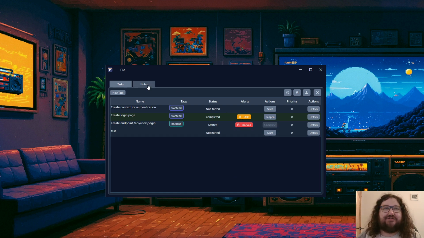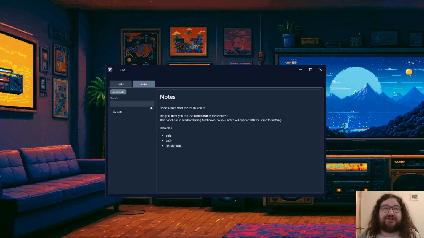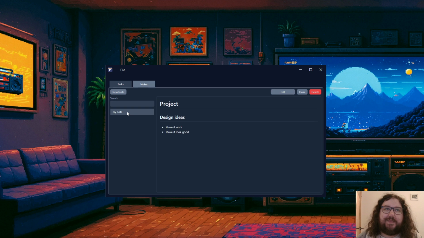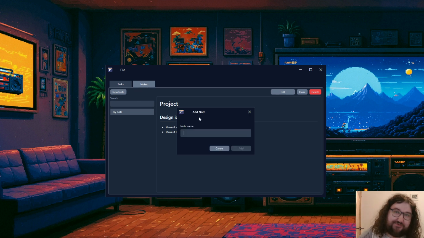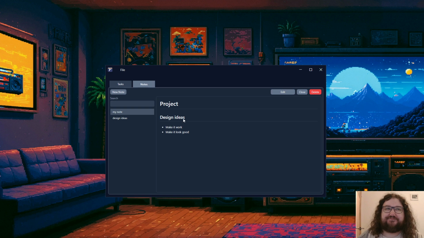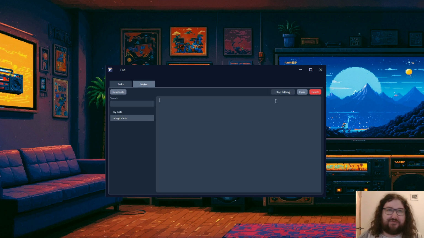So if I go to the notes section, I can also view any notes I have. So if you don't have any notes open, it'll just give you a little bit of info as to what you can do. By default, in the demo project that I've cloned here, it gives me a note here, just a little bit of idea of what you can do again. If I add a new note, let's just call this design ideas, and I'll put some stuff in here.